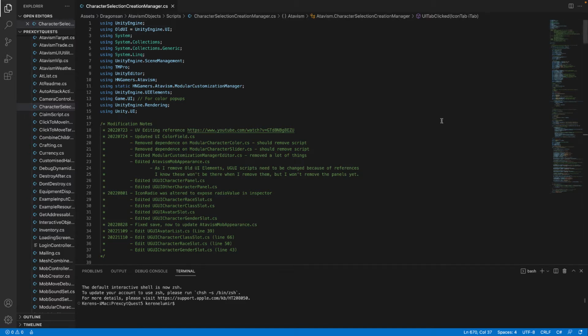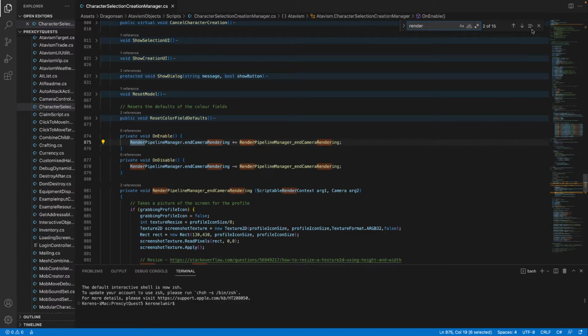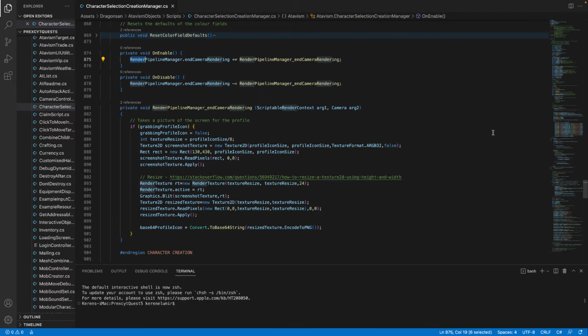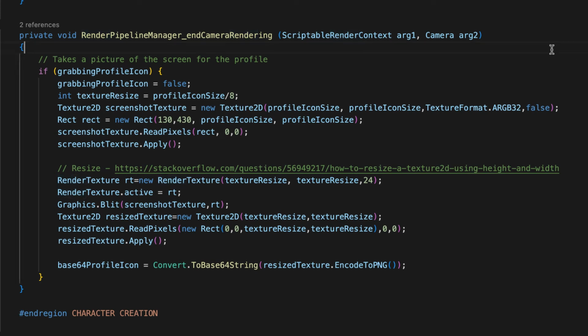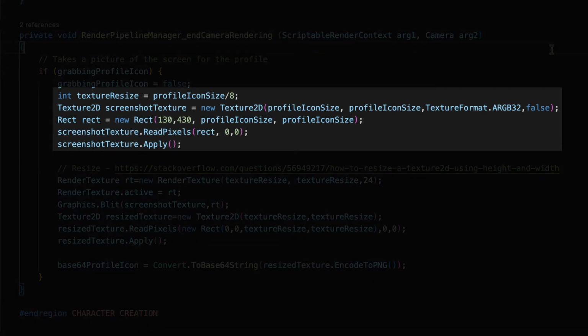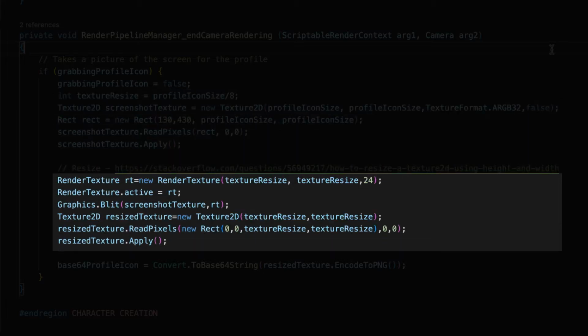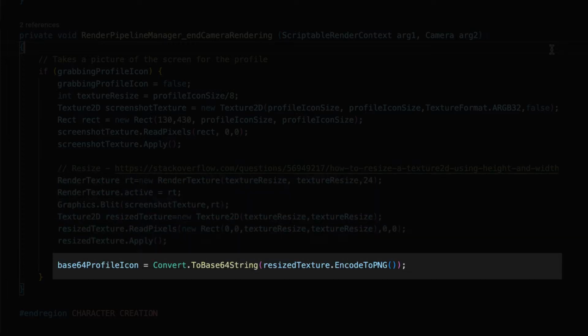Now, in accordance with CodeMonkey, I made a function called renderProperlyManager_EndCameraRendering, and it makes sure that the screenshot is taken after the camera has rendered everything. This part here takes a picture of a specified area of the screen, where the face is, and this next part resizes that picture because I don't want my database clogged up with large profile pics. Especially since here I convert the PNG to base64 to save it as text, and then I will store it in a variable called base64ProfileIcon.